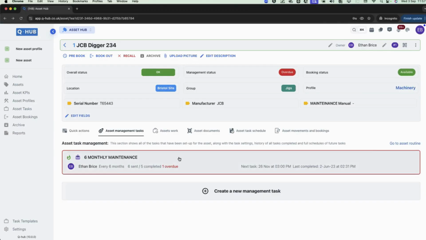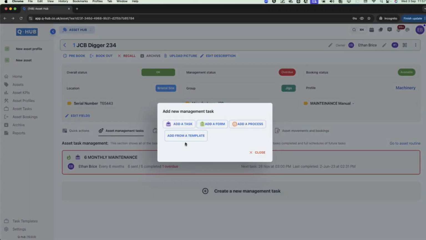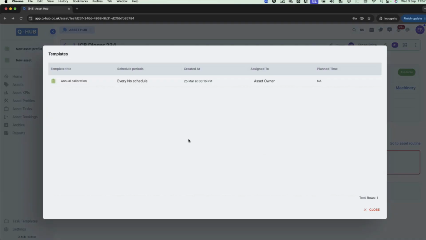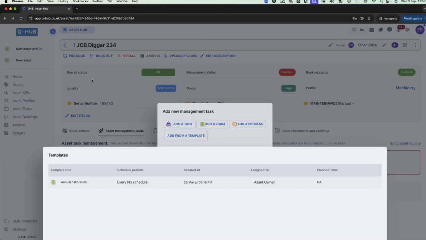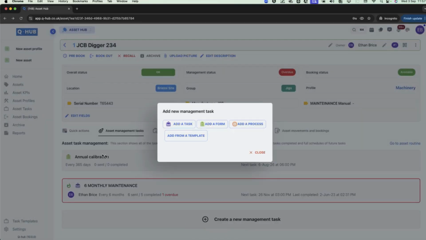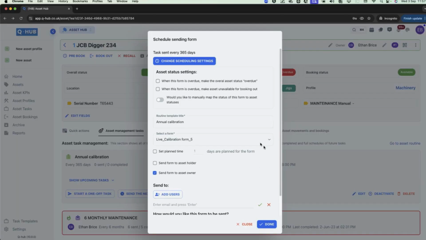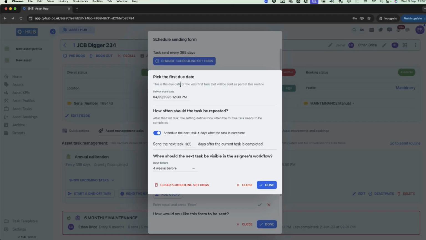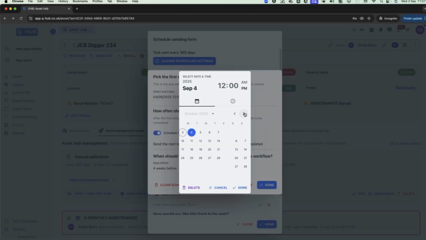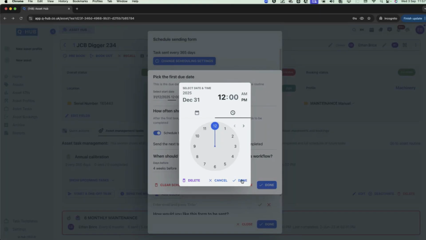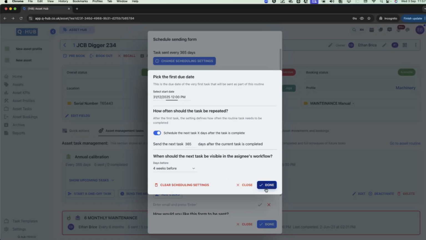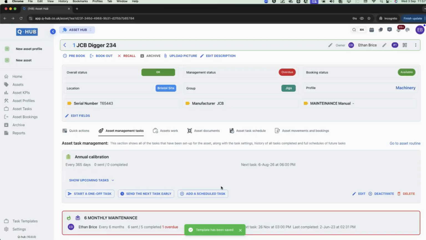So whenever a management task is set up, for example, if I create a new one and we wanted to say this JCB now needs to be calibrated, I can go to my annual calibration template and I can add that. And then I can go into my calibration schedule and say that this needs to be done every 365 days. And it's actually next due on December the 31st. Unfortunately, someone is going to be working then. And we can save that.